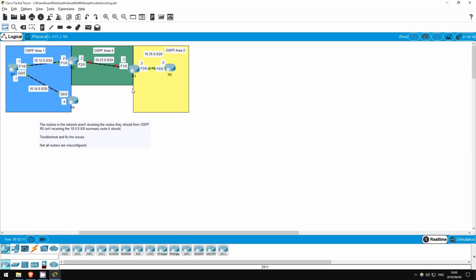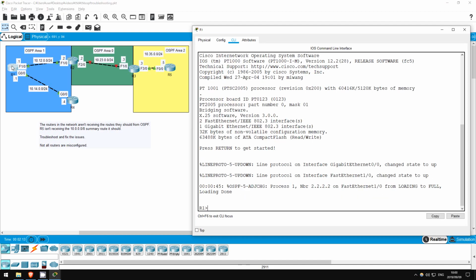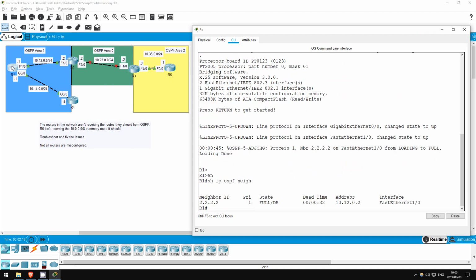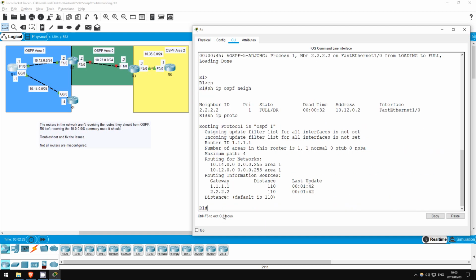First, let's go on R1. Enable, show ip ospf neighbor. R1 has become OSPF neighbors with R2, but not R4. Show ip protocols. Looks like R1's interfaces are in the proper areas. As you can see, they're both in area 1. However, you may notice one problem here on R1. R1 isn't advertising its loopback of 1.1.1.1.